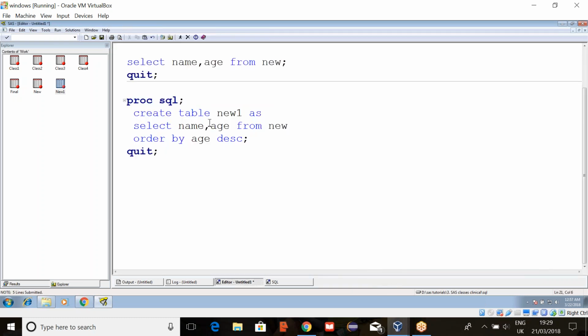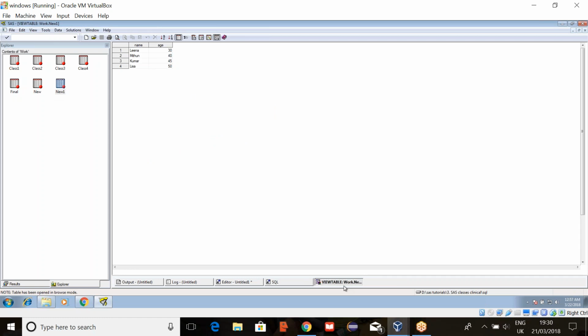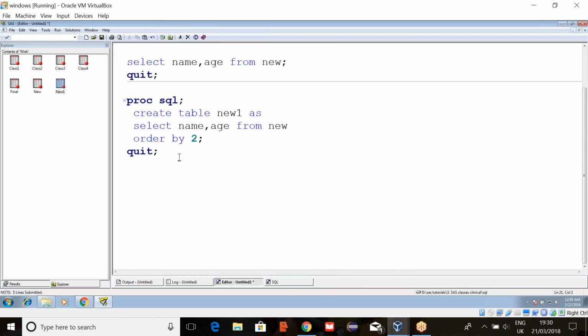If you want to sort by these variables, either you can write the variable name or the position. So age is at second place, right? So we can give 2. Instead of writing the variable name, we can give the position of that variable as well. Clear how to sort the data? If you want to sort by multiple variables, like if you want to sort by name and age, then you can write name, comma age or 1, comma 2 like that.